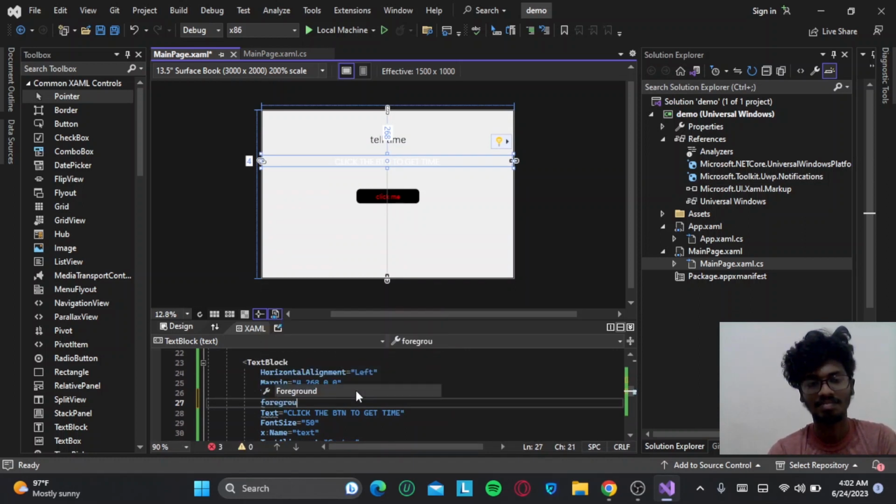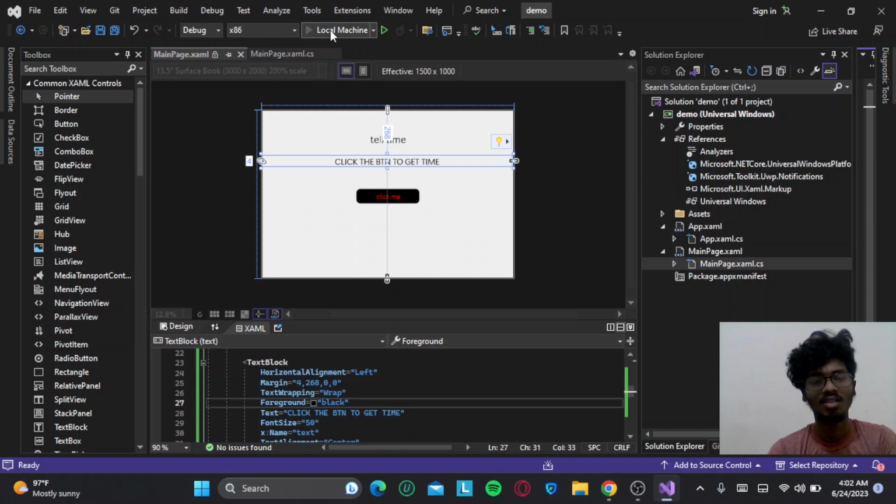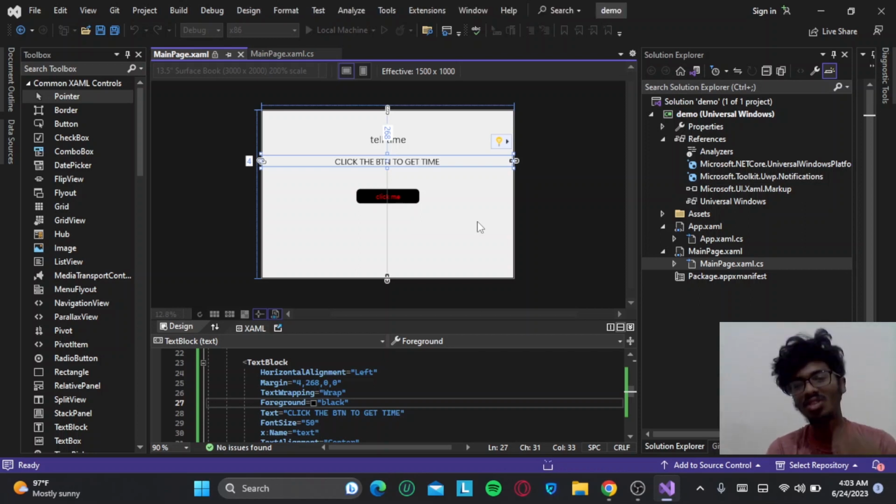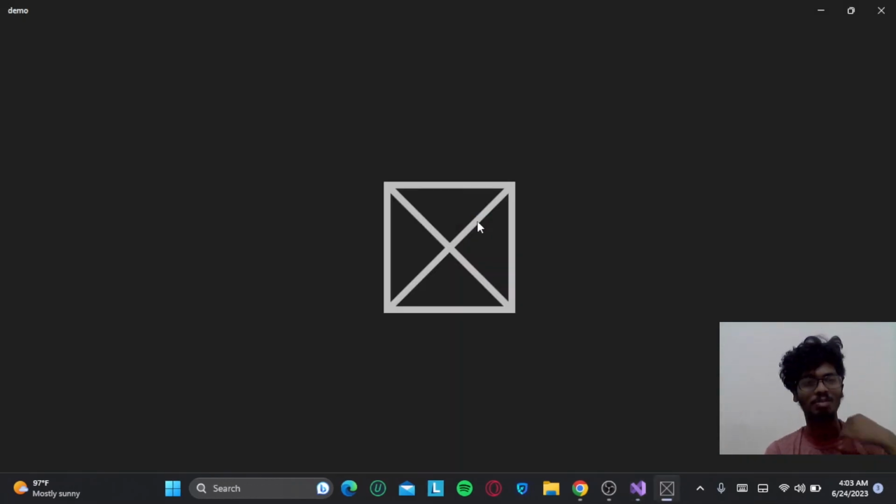Foreground black. Okay, now I run again. Hopefully, nothing's wrong. To be honest, even I'm a beginner in this, so you know, UWP apps are really hard to make.